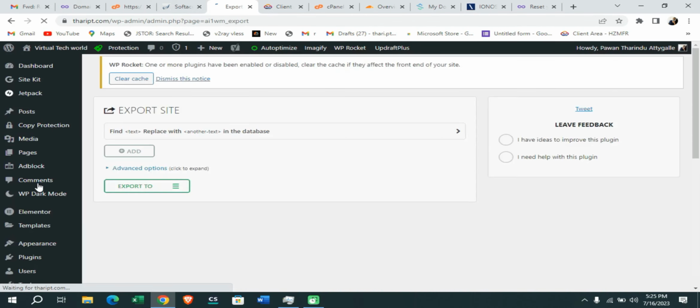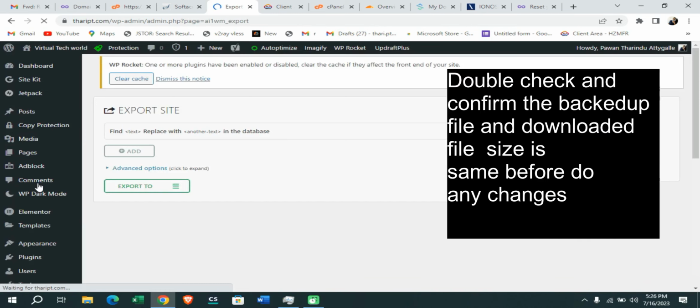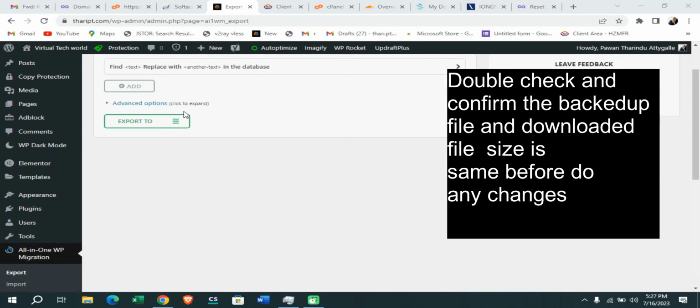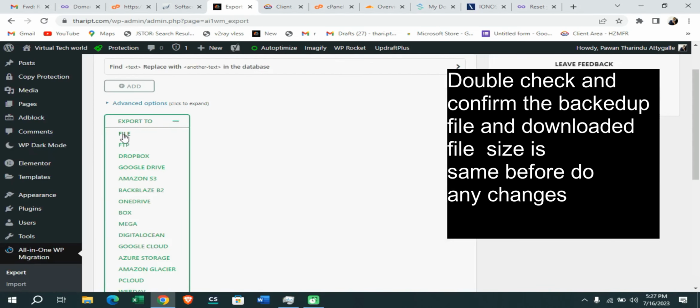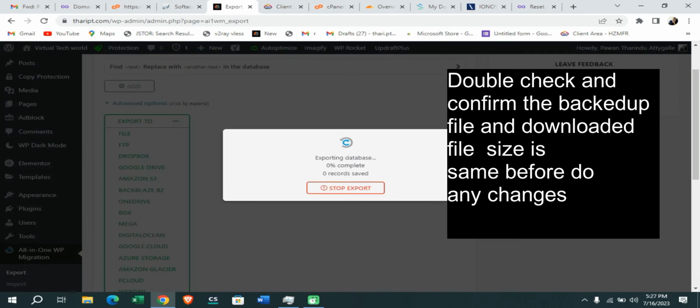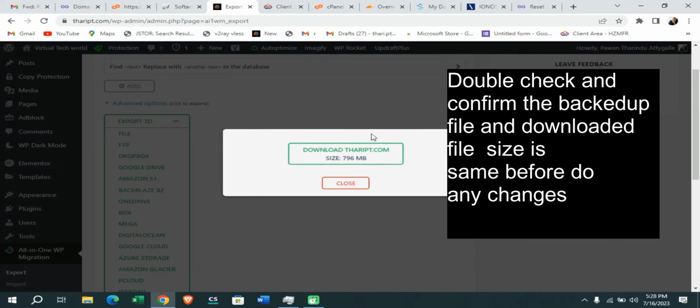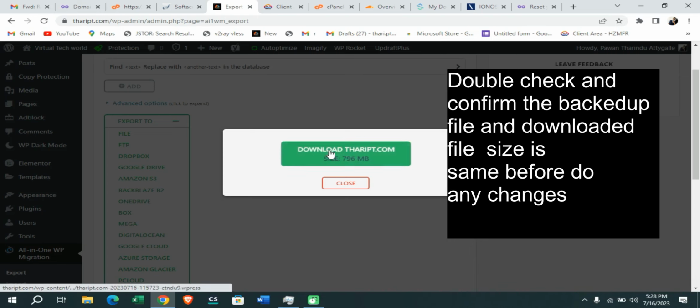Then we need to get a complete and full backup of our website before installing this site on another server. Now you need to click on this export to option and click on file option. You can see I have successfully compressed my entire website into this folder. So I'm going to download it.